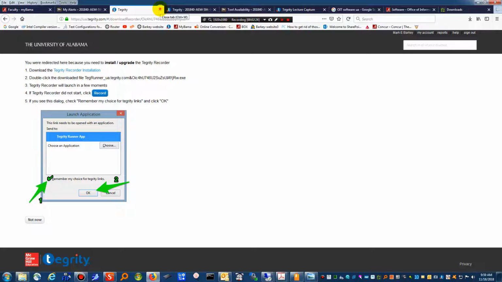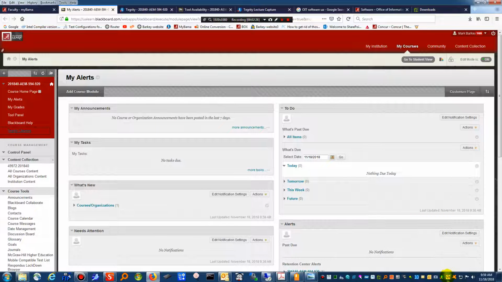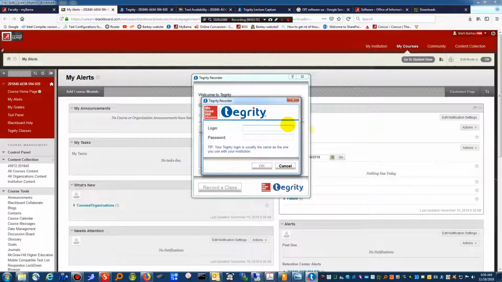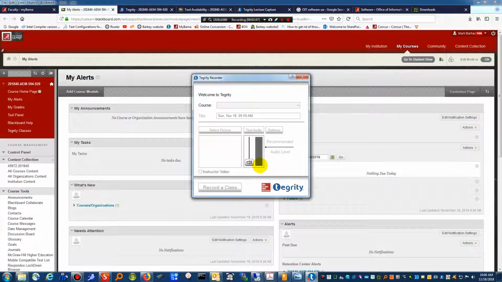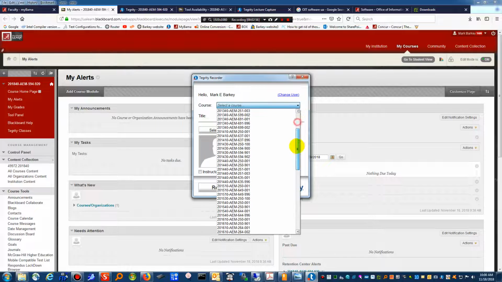But once you have that installed, what you'll see is this icon down here, this little T with the little dot. If you come down here and right click, you can go Start Recording, and you can log in through your MyBAMA password and username. Takes just a moment here. You can select your course.